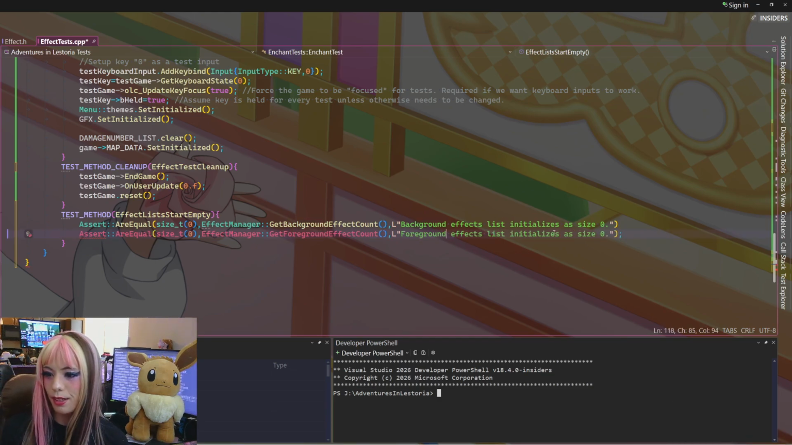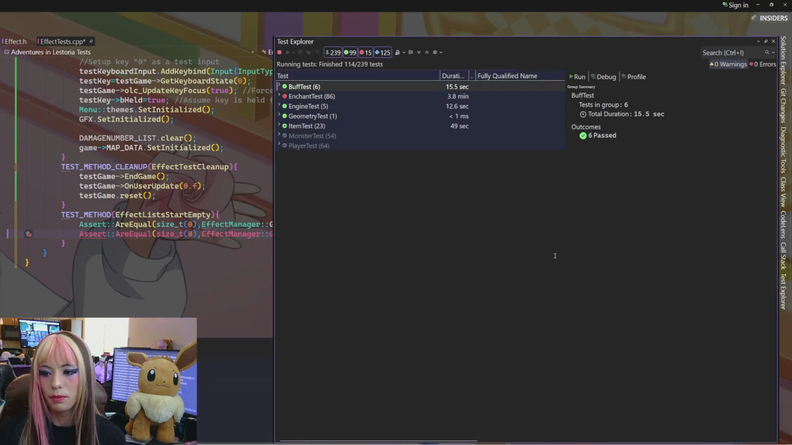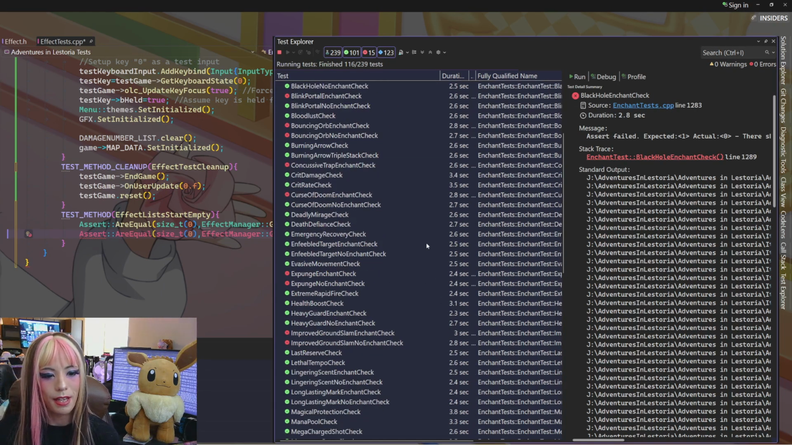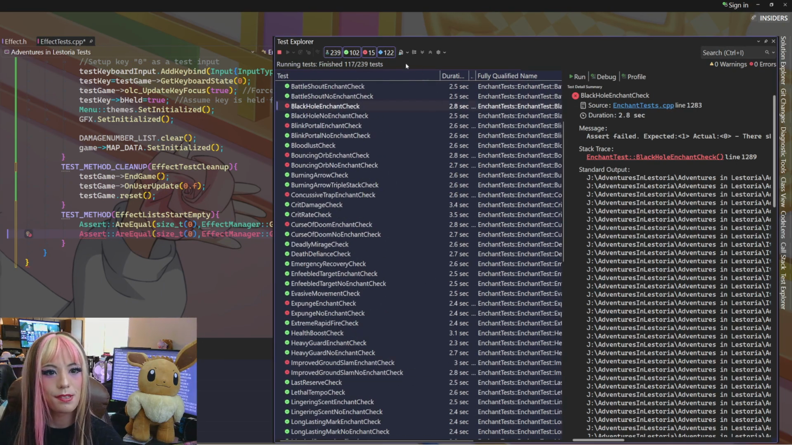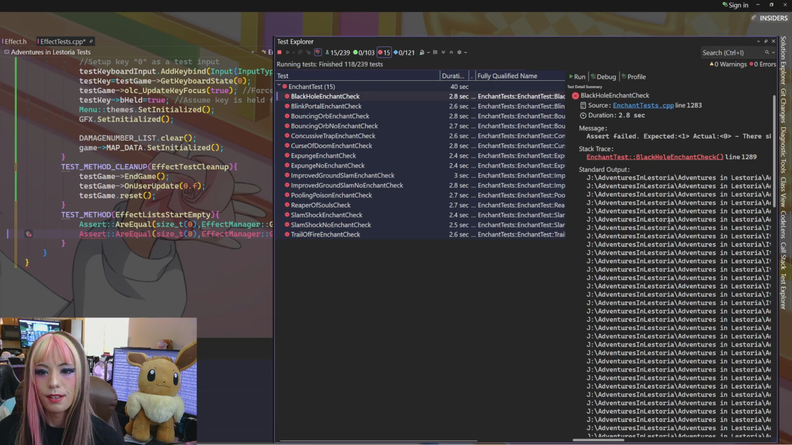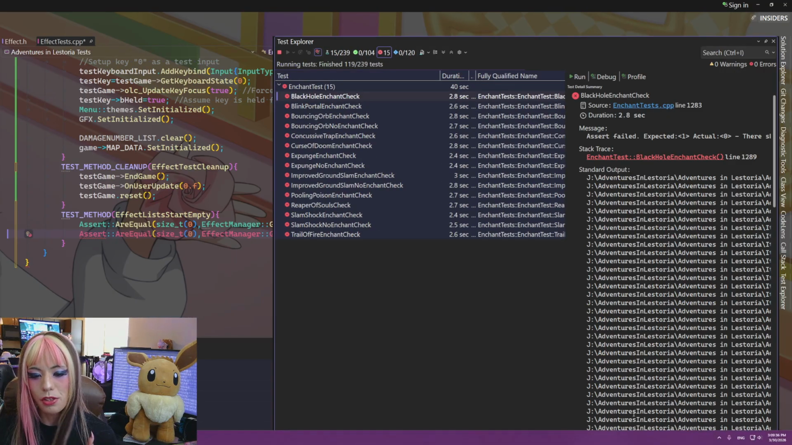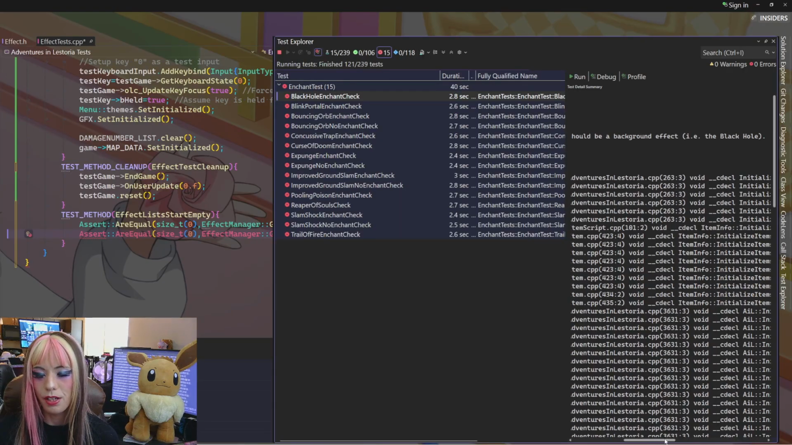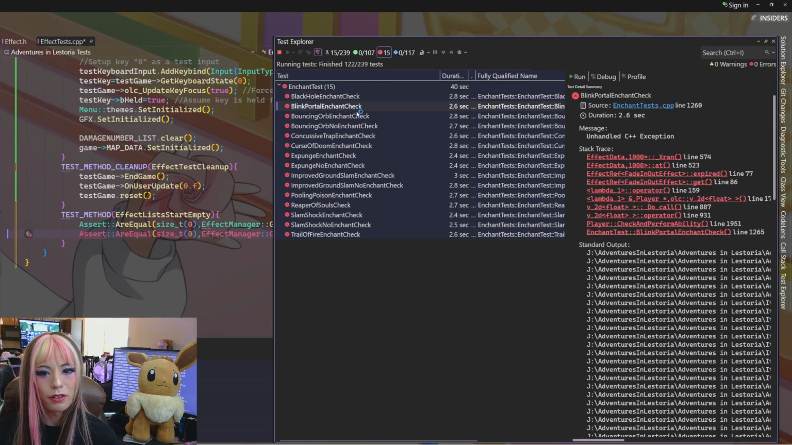Also, it looks like unit tests aren't crashing anymore, so that's good. Oh, we do have some failed tests though, so that's interesting. Maybe everything related to effects. Let's see. Expected 1, actual was 0. Okay, so definitely some kind of behavior changed. It says there should have been a background effect there.